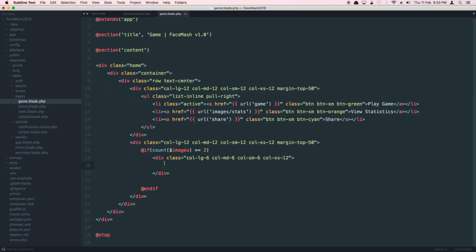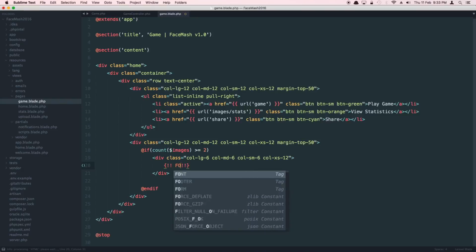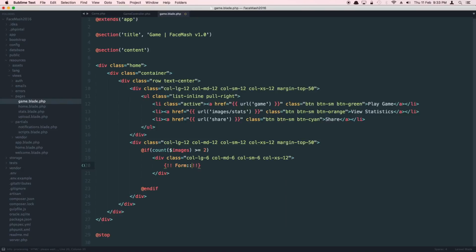We'll create the first form, then we'll just copy and paste to create the second one. So same thing again. So form open, and then what we want to do is call a method here inside an array. It takes an array, and I'm gonna close the array here, and then the method is going to be post.